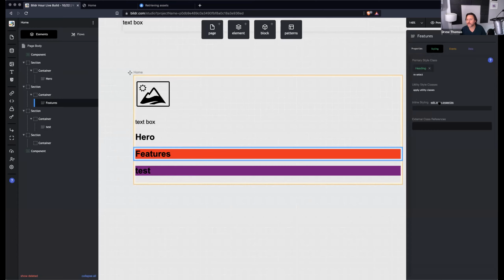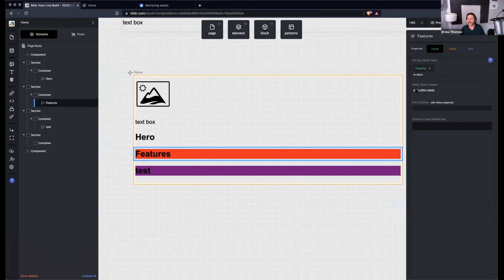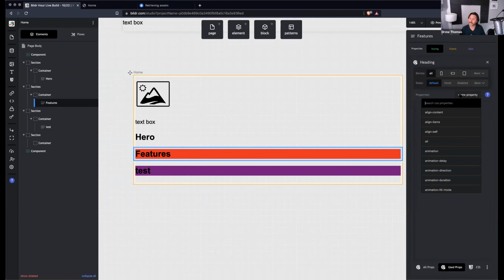What I was doing in the studio is adding an inline margin 0. If I did it this way, I'd have to add it to every header I have on the page, because this inline only applies to one element. So what I'm actually going to do is add a utility class if I only want to use this sometimes, or if this is universal, if I say every heading on my site I want to remove the margin, I'll come into this primary style class of heading, which is on every heading, so it affects every heading, and do it there.